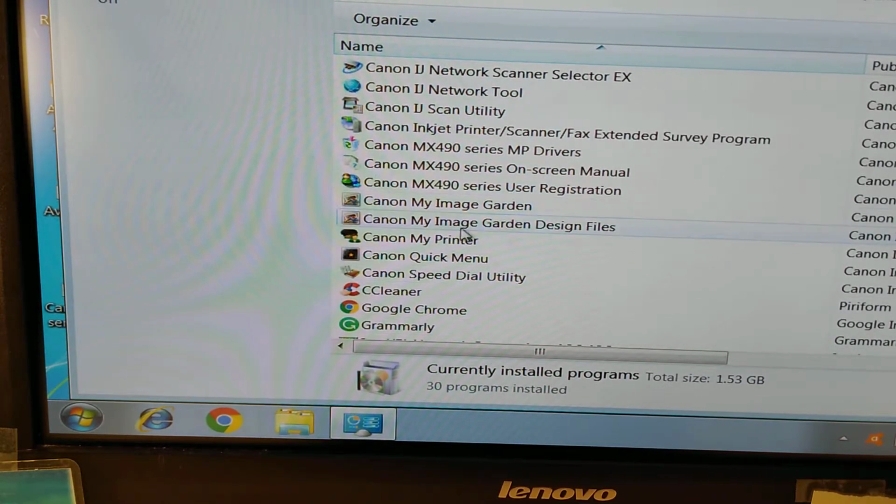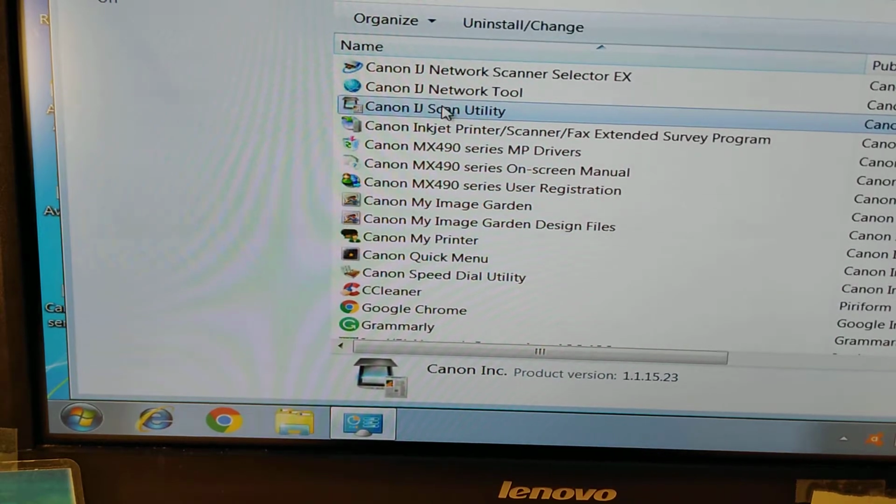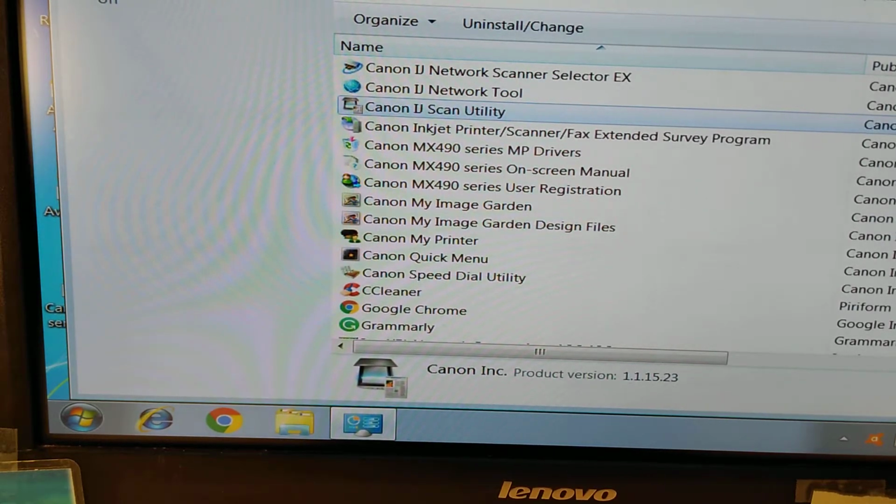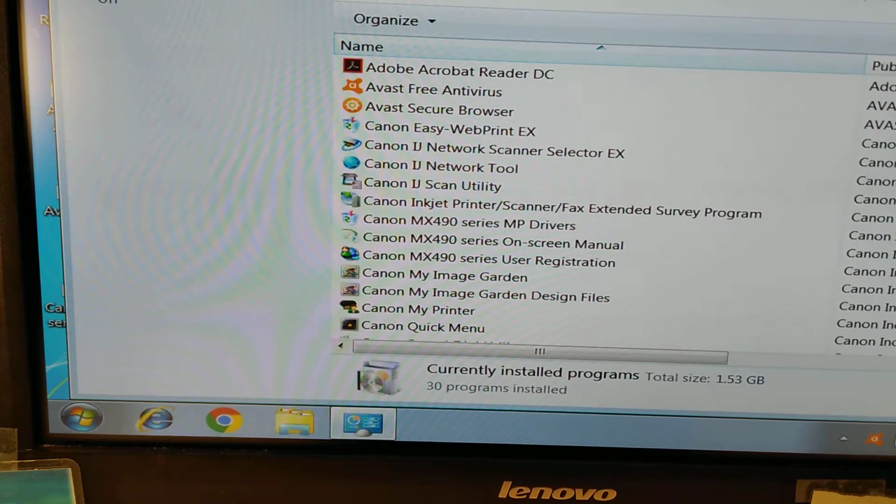Let's go to this one for an example. Then you go to Uninstall, you click Uninstall, and then that program's gone. If you want to come back and do others, you go back up here, you hit another program, highlight it, and click on Uninstall. That's how you remove programs that you don't need.